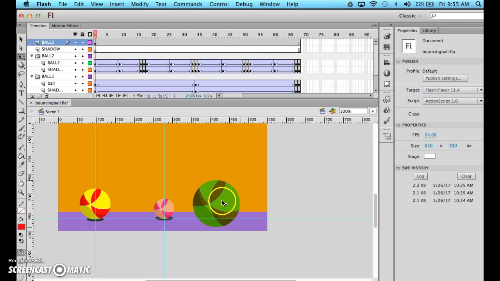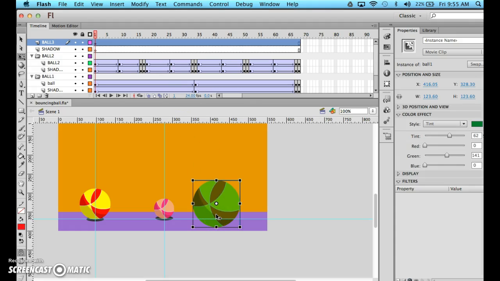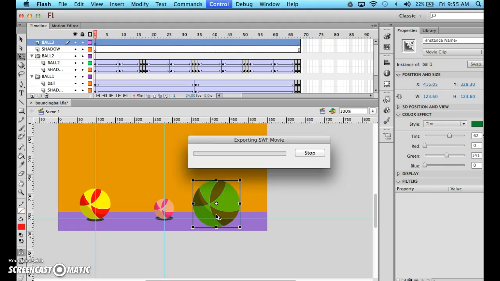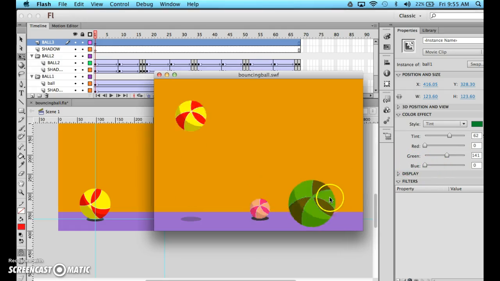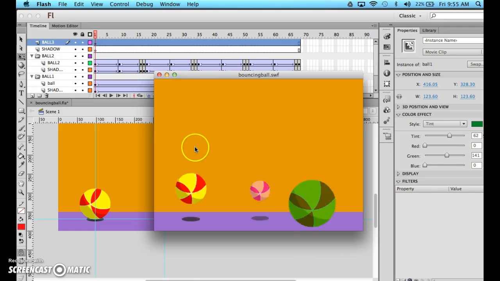The thing you have to understand is that if I were to play my movie, it's an instance. Remember what we did. We went inside that ball and we animated inside of it. We added the shade, we added the detailing of the beach ball, and we rotated it. So all that remains the same. The only thing we got to do is bounce it.